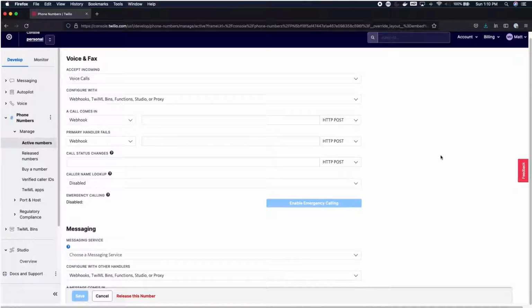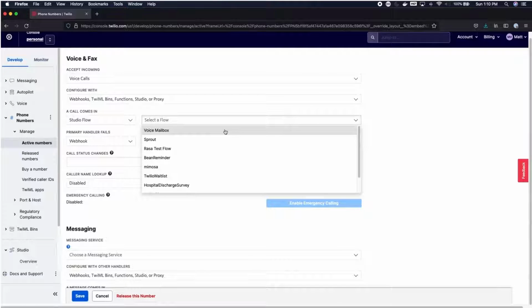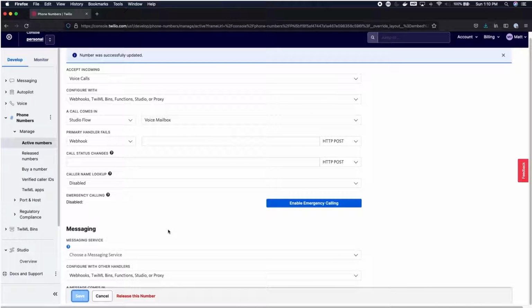Scroll down to the Voice and Fax section. This is where you can instruct Twilio how to handle all incoming phone calls to your phone number. In this case, we want all incoming phone calls to be handled by our voice mailbox flow that we had just created. Under A Call Comes In, change the webhook selection to Studio Flow. Now, in the next drop-down, select the voice mailbox flow that we had created and click Save at the bottom of the page. All incoming calls to this phone number will now be handled by our Studio flow.